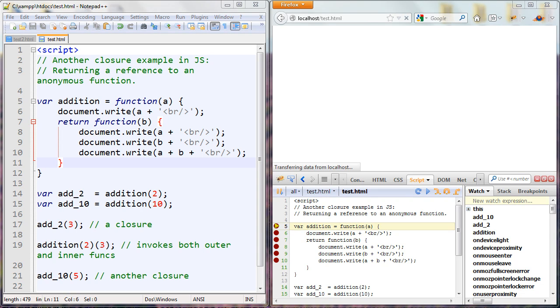In this tutorial, we're going to look at another example of a closure. This time, we're going to make reference to an anonymous function. I have Firefox loaded up here, and I'm using the Firebug extension of Firefox. I'm sure you're familiar with it. And I'm in the script portion of Firebug.